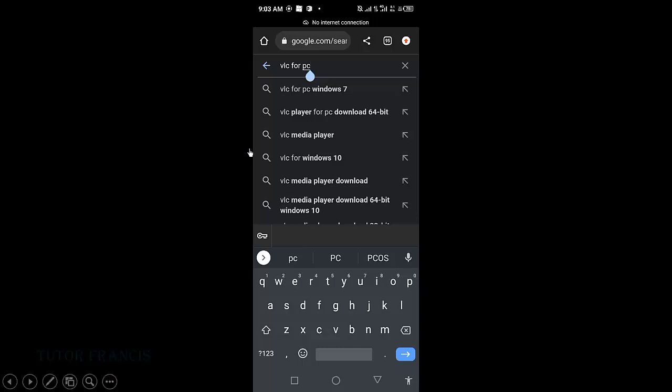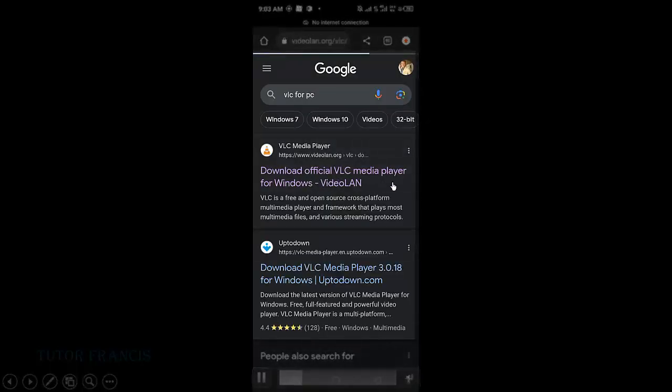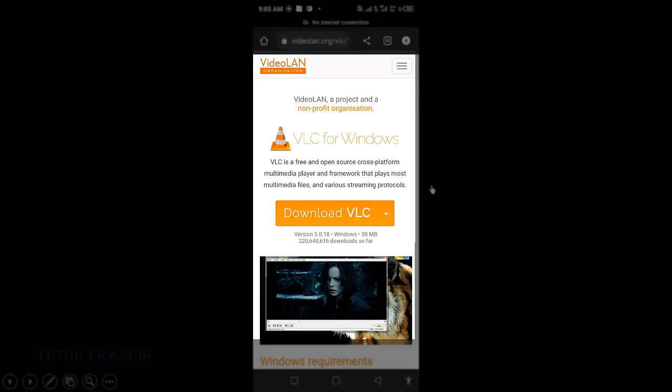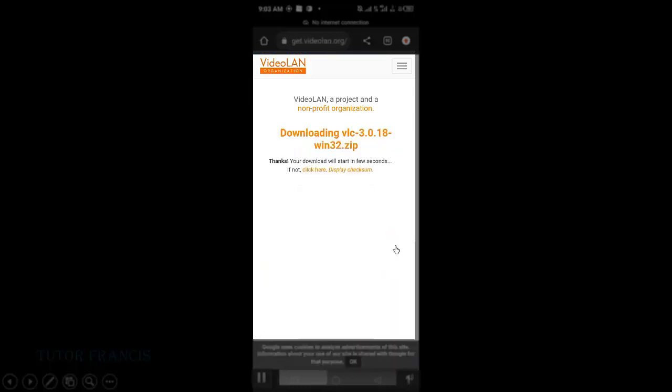If you want to download and install VLC Media on your PC, you can search for VLC for PC on Google. Then click on this first search result. It will take you to this page. Then download this zip package. Just click here and download this zip package.